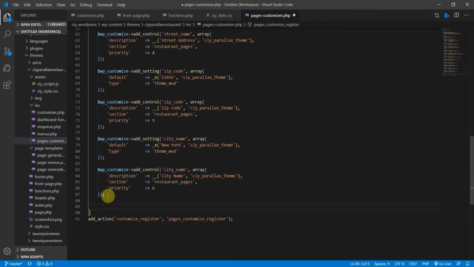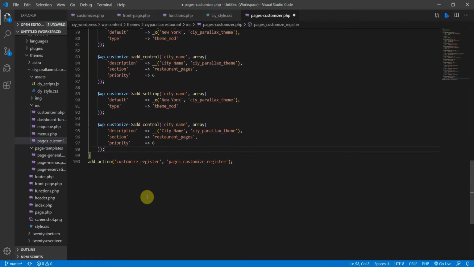So we can copy and paste. Let's go up a little there, right? Here, instead of city name as an ID, let's do phone_number. Then the phone number default, let's do 010-2345-6789. Okay, and then we get the Parallax theme there. Type is the same. Let's copy the ID and change the description, instead of city name, to phone number. Everything else is the same, and let's change the priority to 7. So that's the phone number.